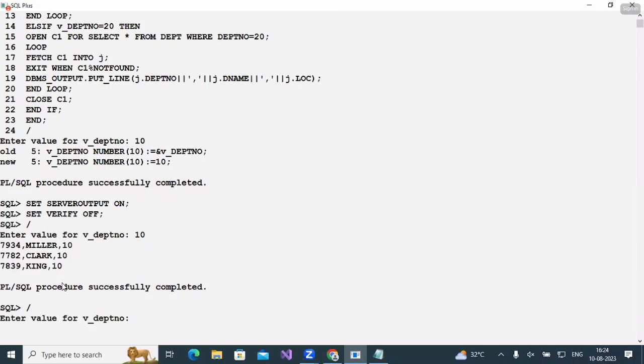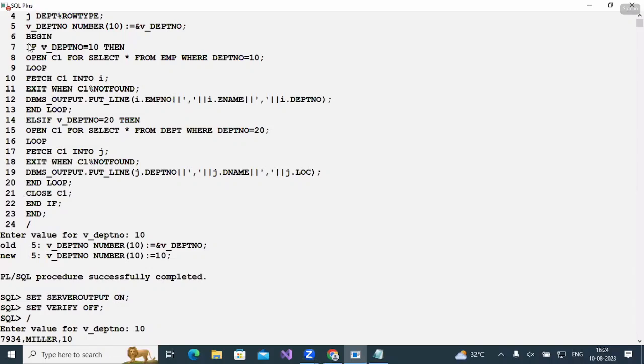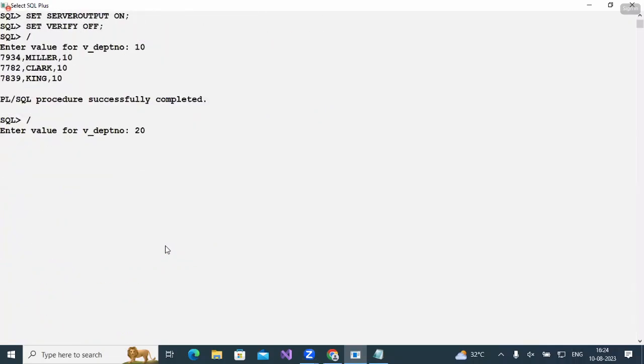Suppose I enter 20. What happens is, first this condition is checked, but the condition is false. False means it goes to the else if condition. So the condition is true, then which data? Department data will be fetched. So now I'm going to execute the department data: 20, research and Dallas.